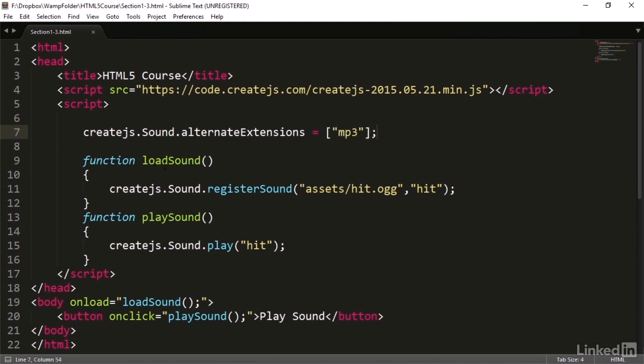So now, once Microsoft Edge tries to play the hit.ogg file and does not succeed, it will try to play the hit.mp3 file. Let's test it. Once Microsoft Edge reloads the page, as you can hear, the play sound button now actually plays the sound. But in this case, it played the hit.mp3 file, unlike Chrome, which played the hit.ogg file. So always make sure that these are the same files and the same sound.